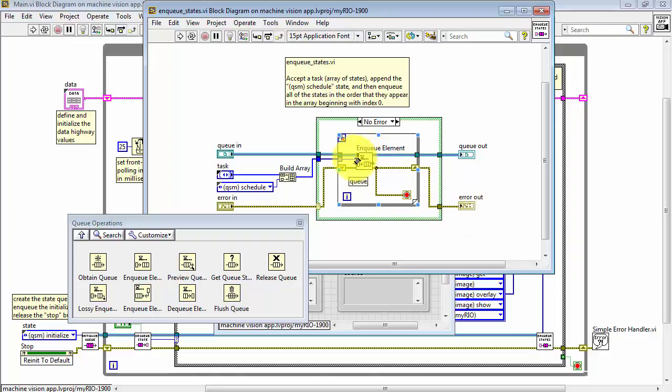Once the for loop completes execution, the VI concludes by passing out the error cluster as well as a reference to the state queue.